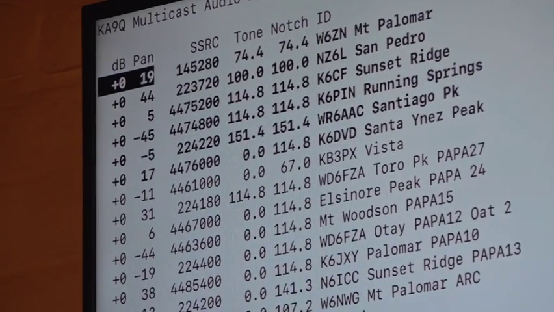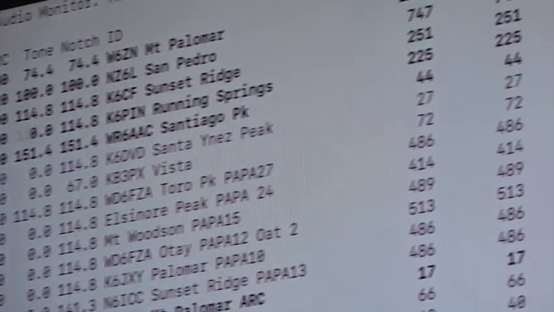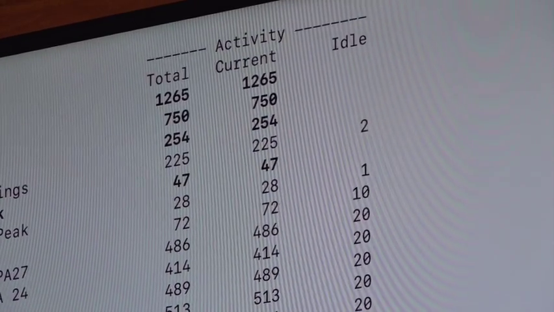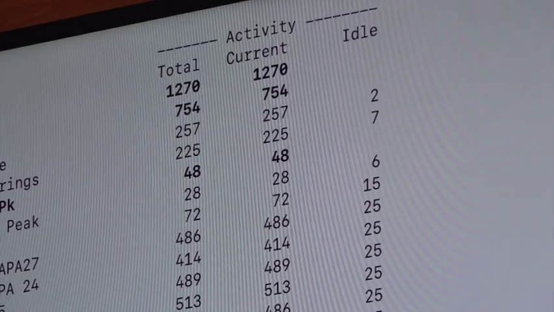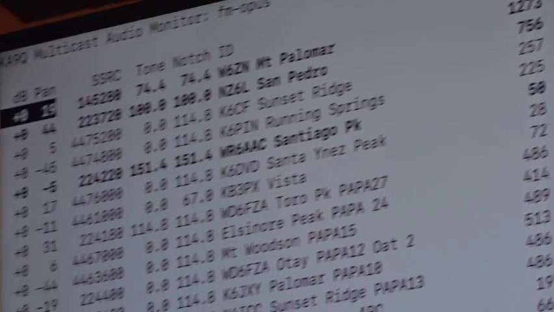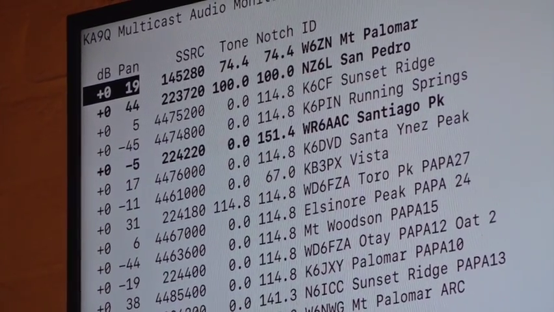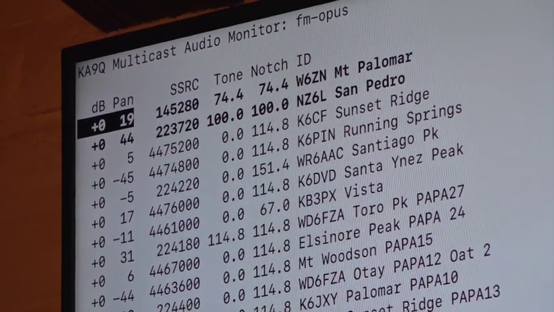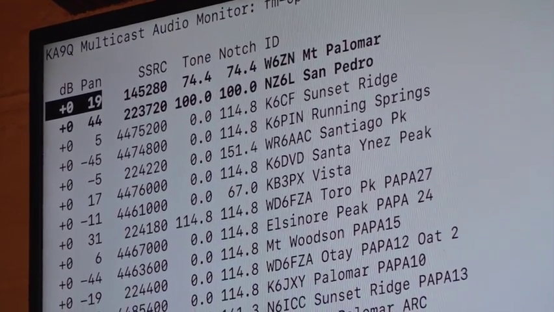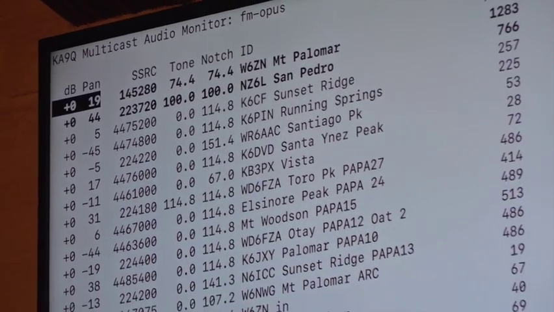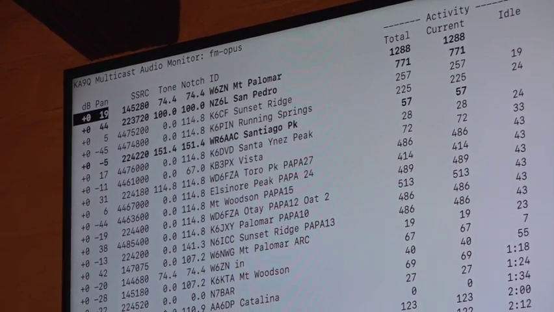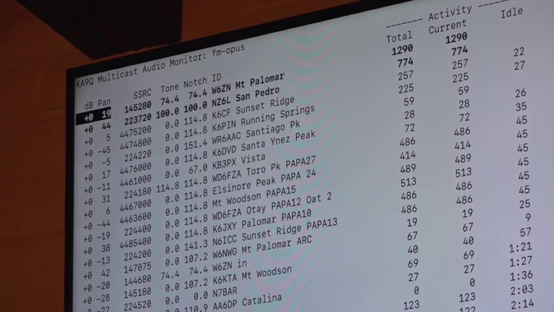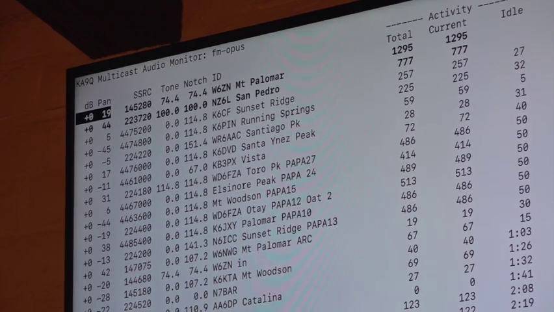As you can see, on the right-hand side is activity: total, current, and idle. The ones in bold are the ones that are currently on the air. Total is the number of seconds since the program started that the channel has been active. Current is how long that channel has been continuously active, the squelch has been continuously open. And idle is the number of seconds since it was last heard. So not surprisingly, W6ZN 145.28, which is almost always at the top of my list, is active right now.